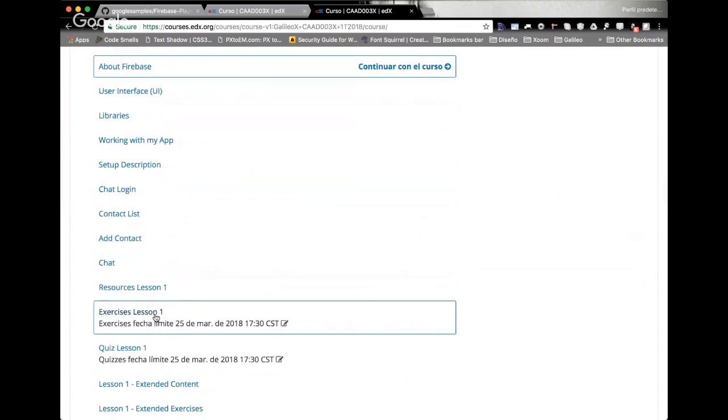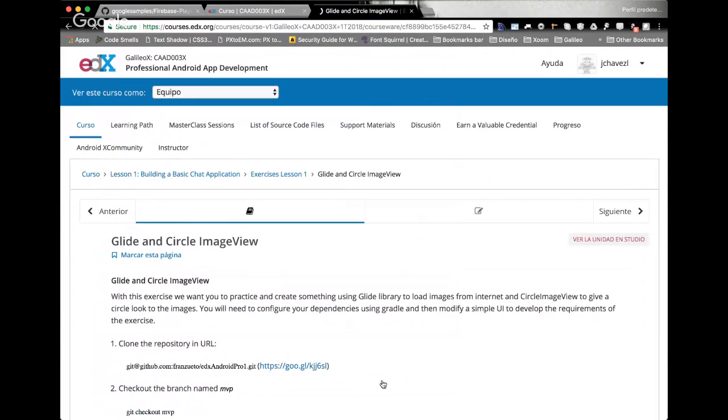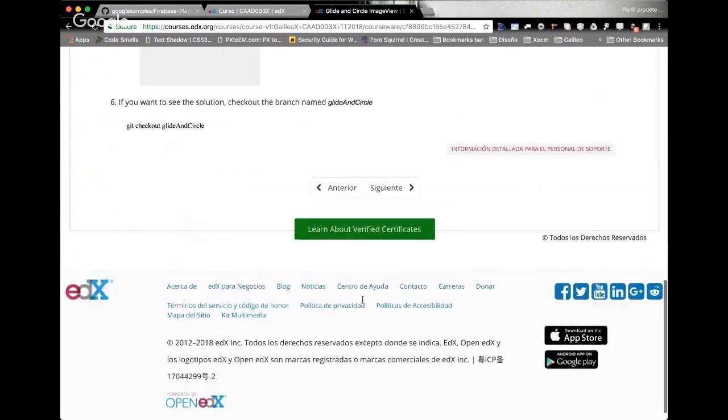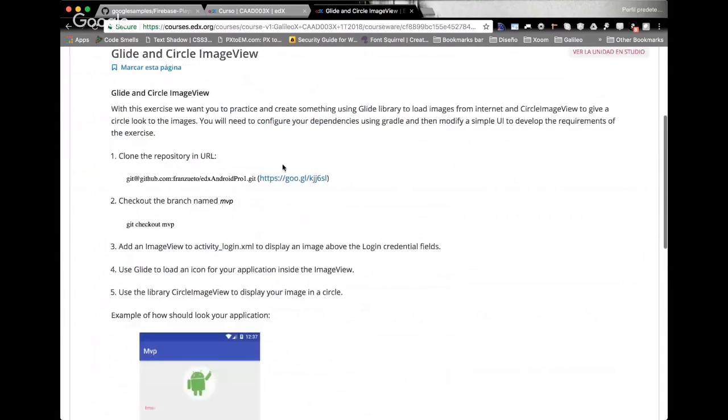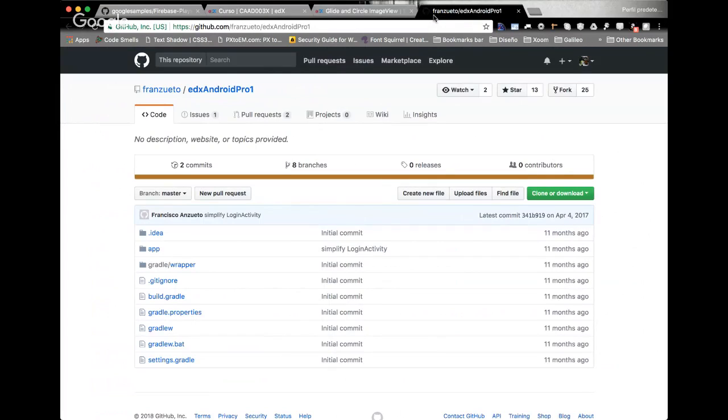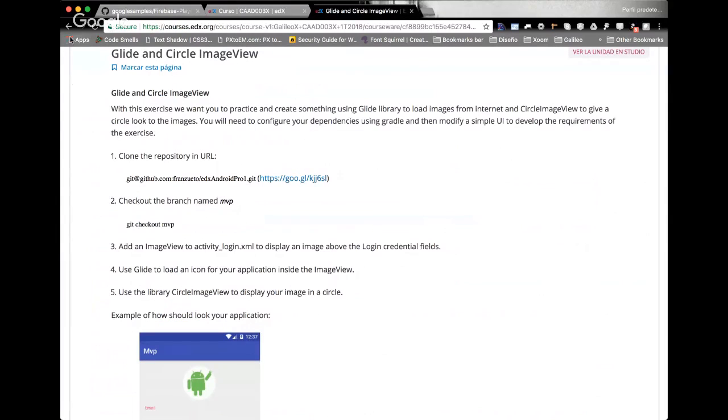We have some exercises, for example, in lesson one. We are using the grid cycle image view. You can find, or you should find, the repository with the example. Yeah, here. So if you have some doubts, you just clone the repository or download all related.